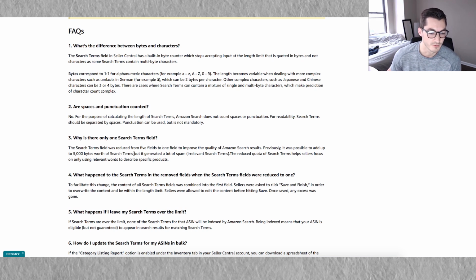The search term field was reduced from 5 fields to 1 field to improve the quality of Amazon search results. Previously, it was possible to add up to 5,000 bytes worth of search terms, but it generated a lot of spam, irrelevant search terms. The reduced quota of search terms helps sellers focus on only using relevant words to describe specific products. This point right here just drives home what I've been saying about relevancy.